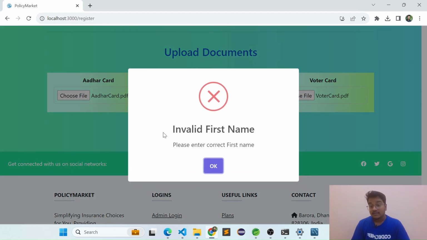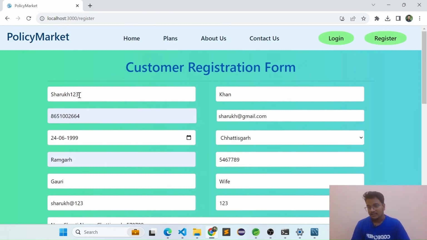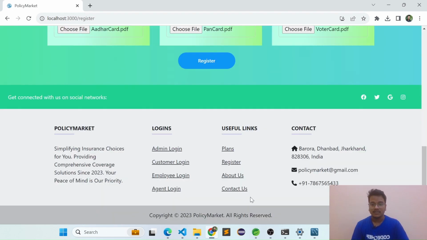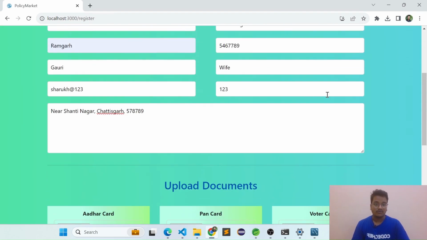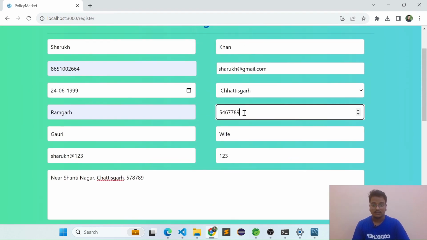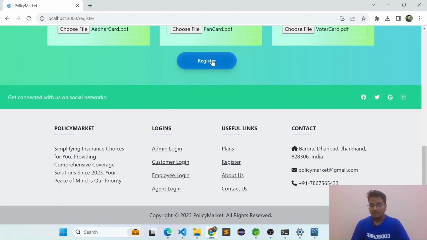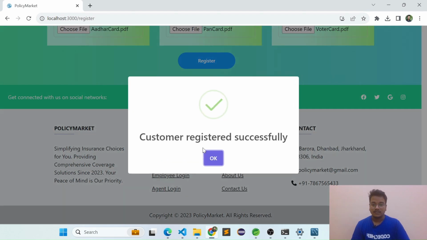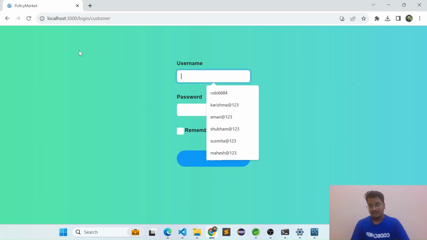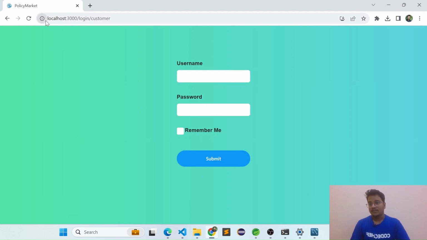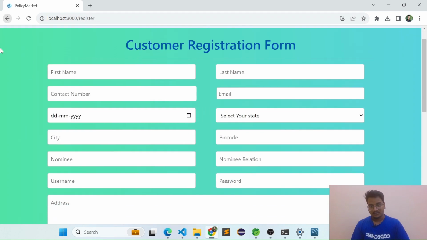So on registering, invalid first name, why? You can see I have put Saruk 123, so it can be only a string. Okay, now after registering, invalid pin code, please enter correct 6 digit pin code. So you can see this is not of 6 digits, so I am removing it and entering 1 2 2 4 2 6. Okay, now on registering, customer registered successfully, you can see a new customer is added, and after registration the customer will be sent to the login. So we will see customer login at a later time.